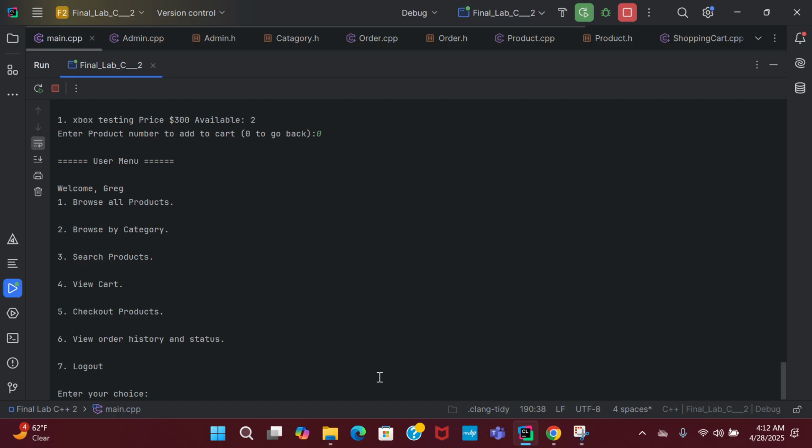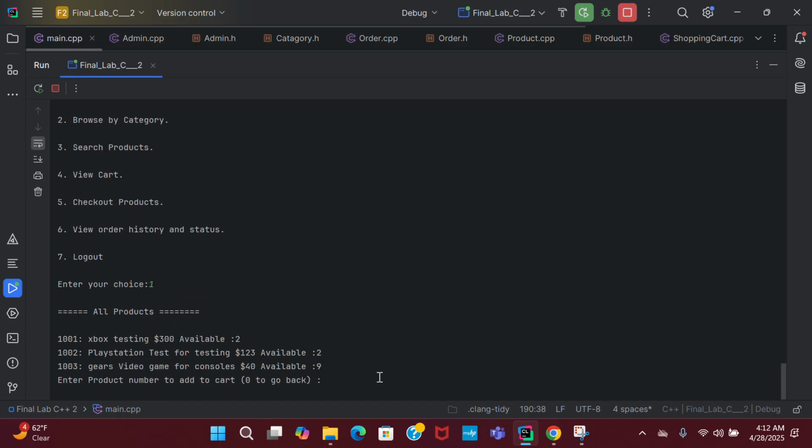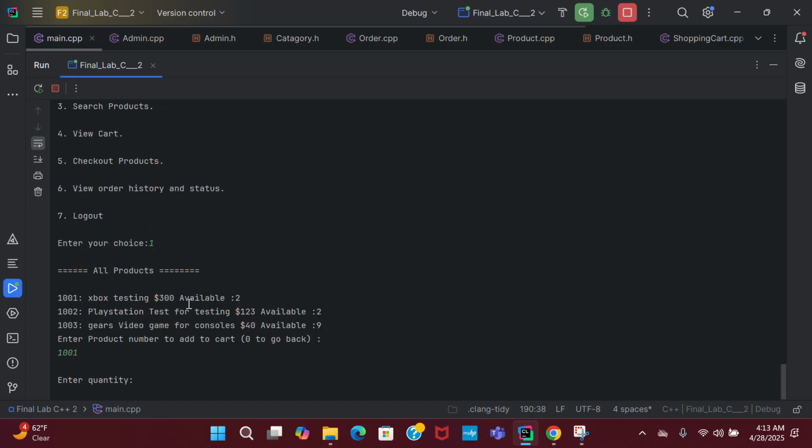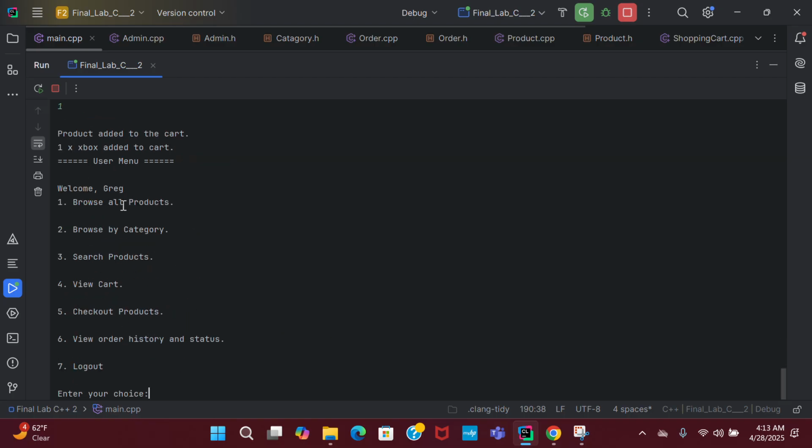Now, to add to cart, we'll just browse all products again just to see all of them, and it will ask us to enter a product number to add to cart, and we'll enter the product number for Xbox, which is 1001. It will ask us what quantity we want to add. We will just add 1. And 1 Xbox has been added to the cart.